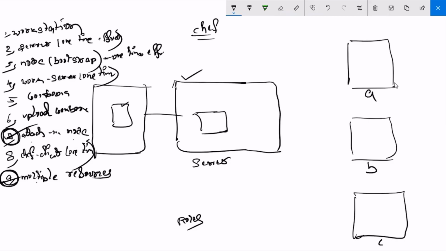So here we first create a role. For example, the role name I have given is web. Any name you can give. Okay, this is a web role. So what I do, I attach these nodes to the role only once. Correct? I have attached all these nodes to this role.